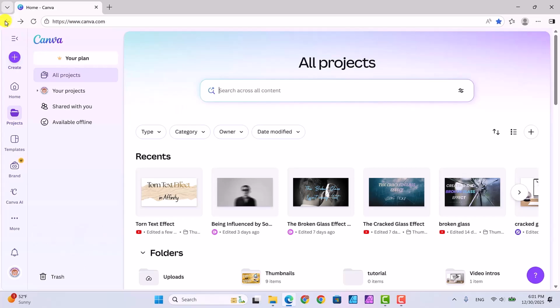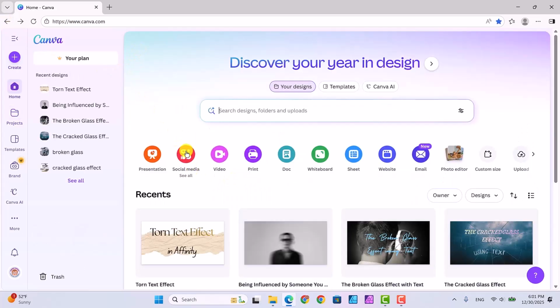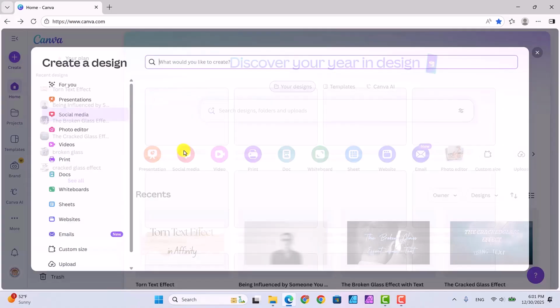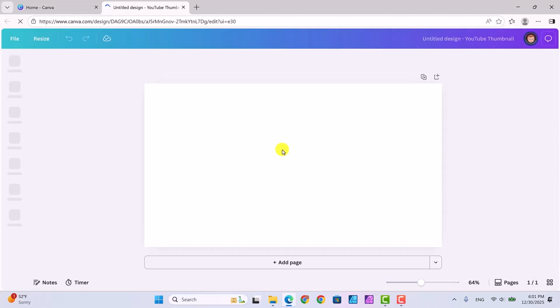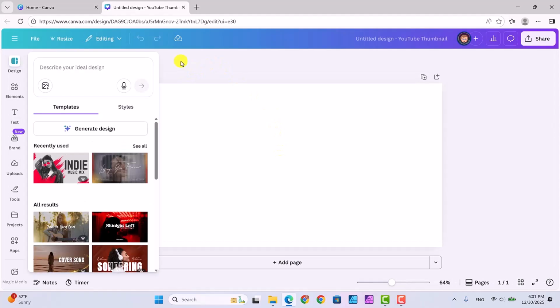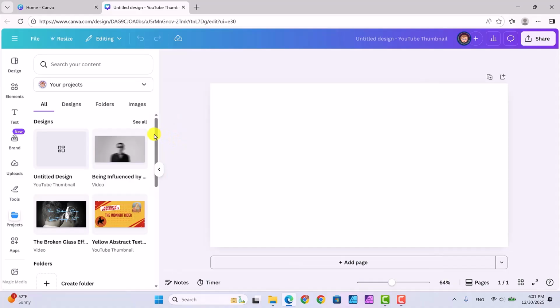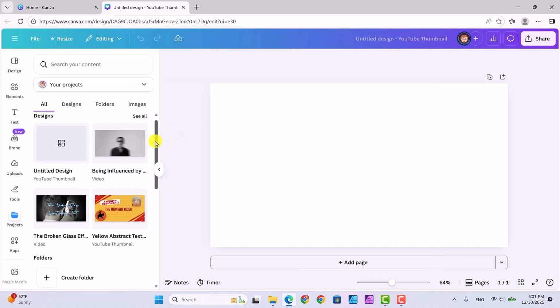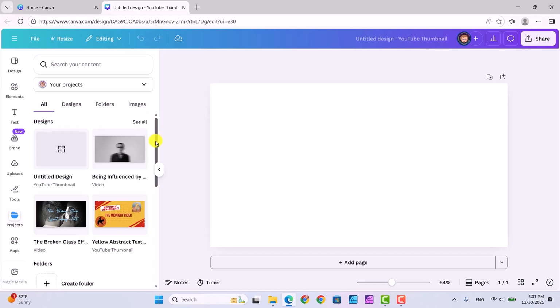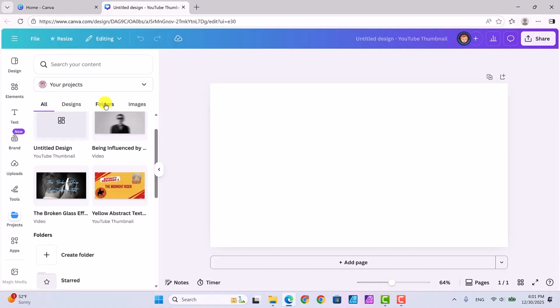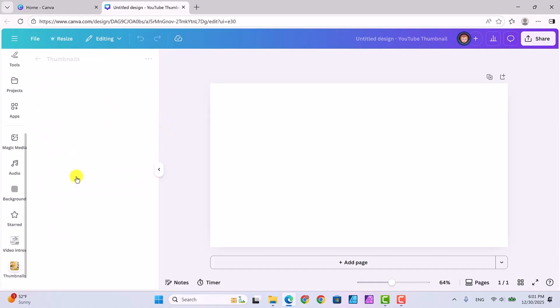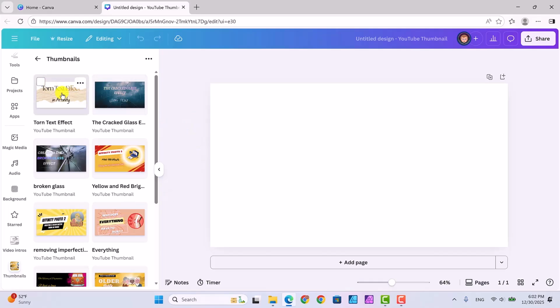So you're going to go here, go to social media, go to your thumbnail, and now it's kind of like we're starting it from scratch. But instead of starting it from scratch, you're going to go to your folders. So right here are all my old projects. I'm going to click on the project, and go to my folders right here, and there I have thumbnails, and finally this showed up.